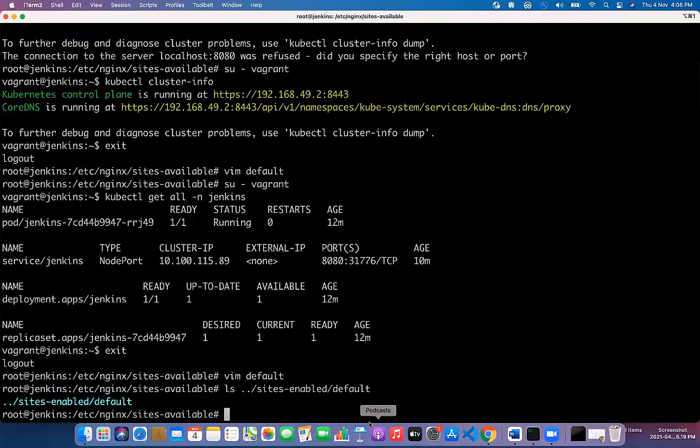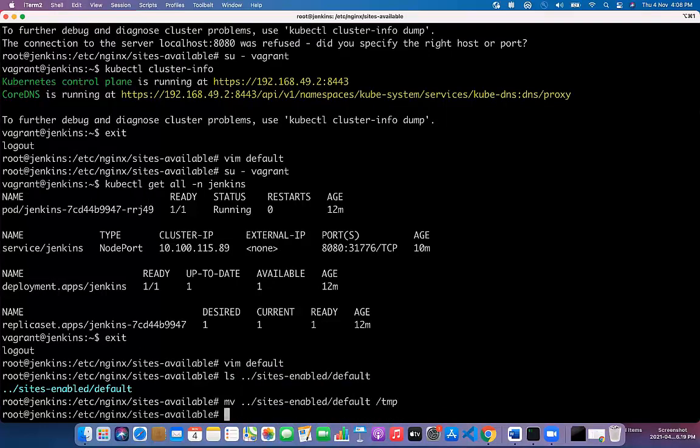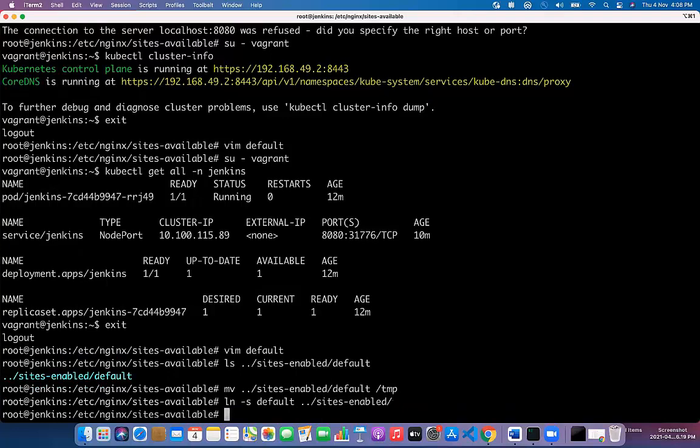So what I'm going to do is I will move this default under the temp directory. Okay, and I'm going to create a soft link. We are already under sites-available, so I will just create a soft link from here to the sites-enabled directory under the default. Okay, now once you have created it, let's verify again.